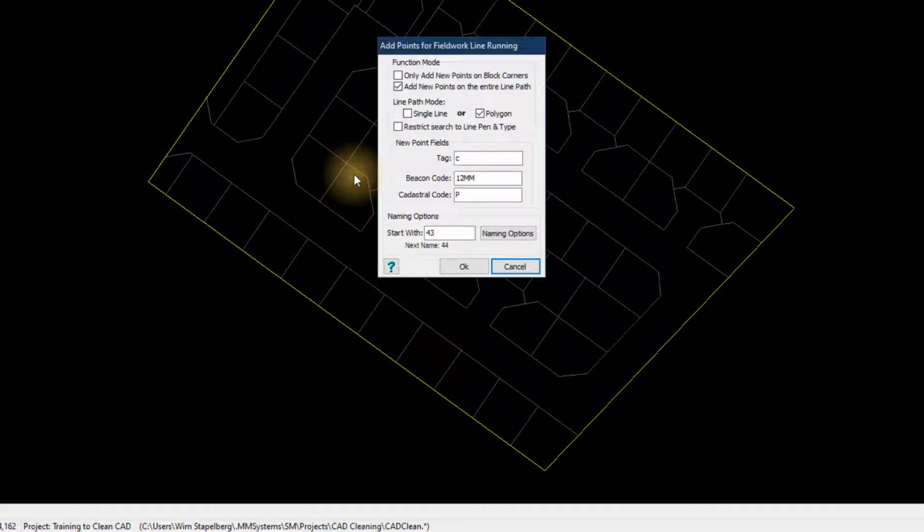First I will add the main figure points, all around the edge starting on the most top from the first point. My settings will be only add new points on block corners and polygon. 20mm beacon code and M cadastral code. M1 with naming options to increment numerically.